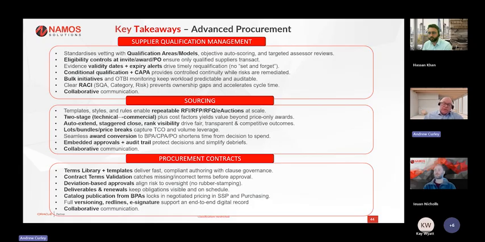We can have a seamless award conversion to BPA CPA, and then we can have embedded approvals in the audit trails. And as you saw, we can have collaborative communication. So everything can be retained within the system and it's auditable.